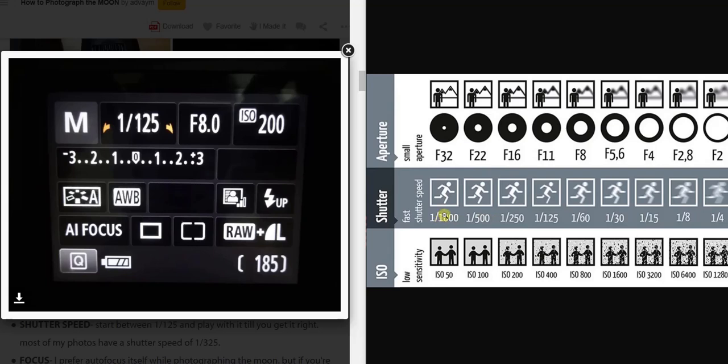So we want a fast shutter speed and we want a low ISO, right? We want to be able to capture the right amount of light, or add light if we can, and we want to be able to capture our image in focus, right?